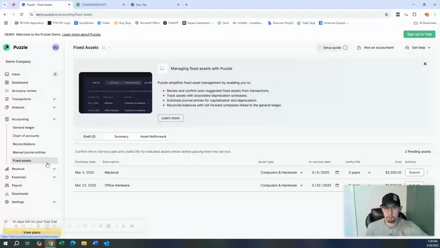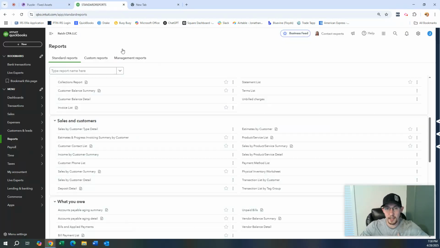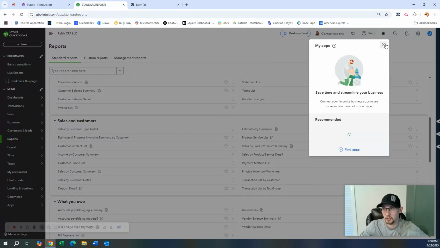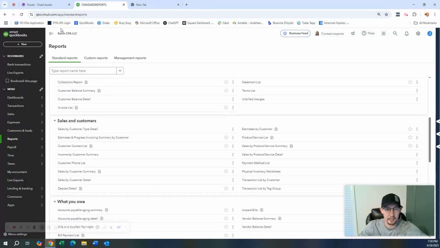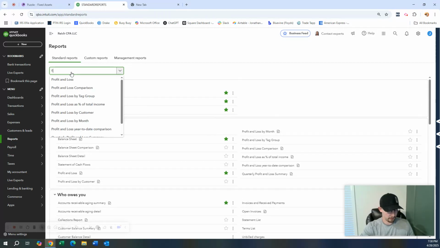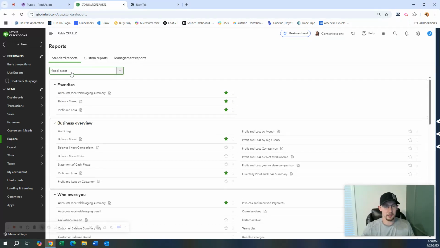And I don't think there's an option for fixed asset listing within QuickBooks. I've never seen the option, and I've worked among a multitude of clients. Typically, our fixed asset listings are in third-party software. Just out of curiosity, fixed asset. So I don't see a report in there for it.